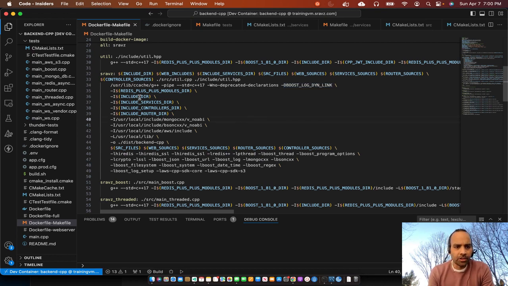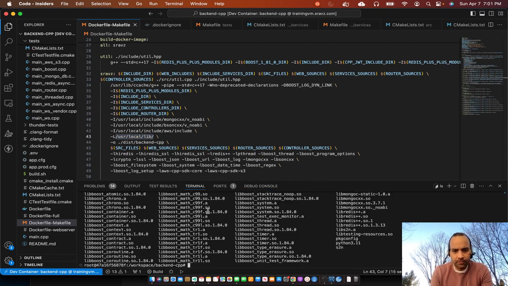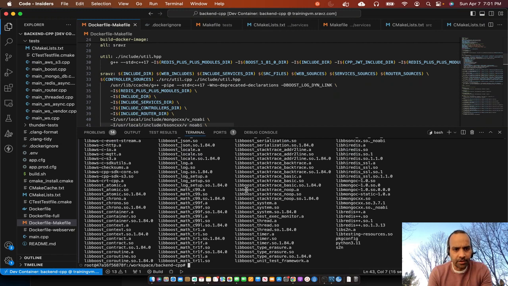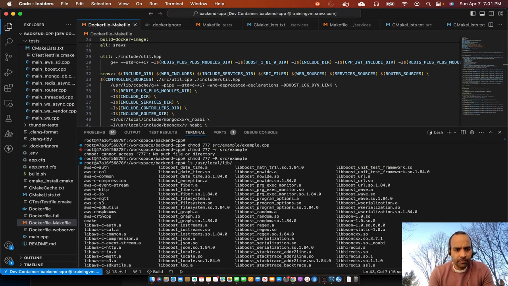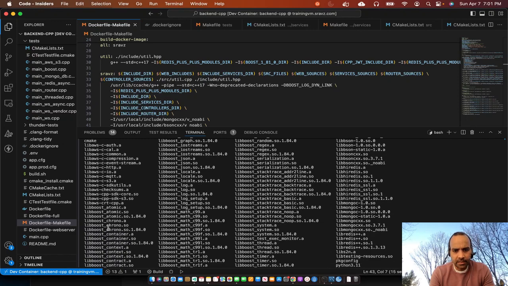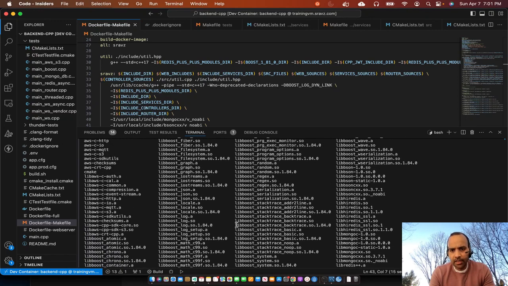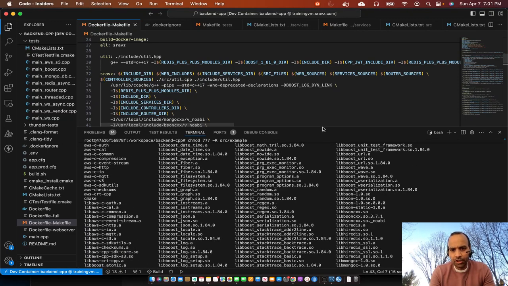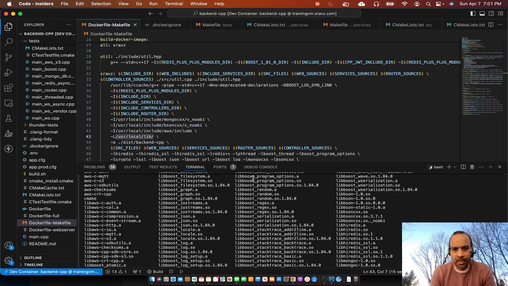And then we have a bunch of includes here. These are all our includes. Then for the loader, we provided the path where all our shared objects are. Let me ls this directory. We have a bunch of libraries there, for example Boost, and then we have Redis, etc. And also we have AWS there, then CMake, AWS again. So all our third-party libraries are in that location, all the shared objects which can be dynamically linked.